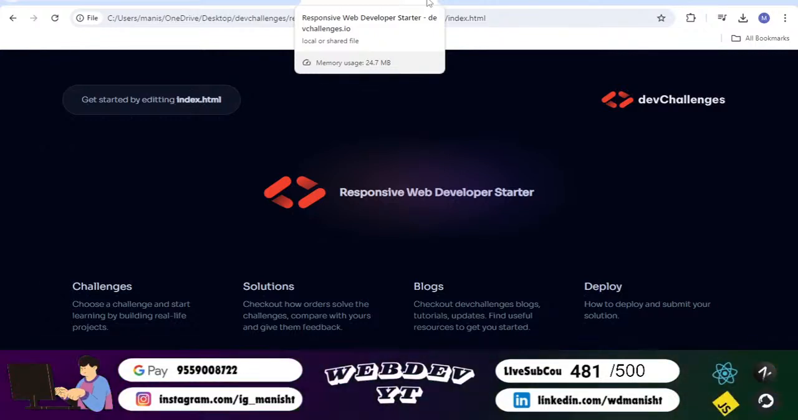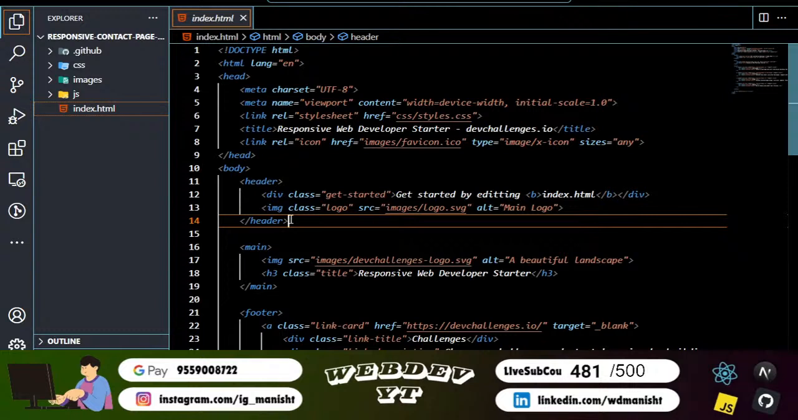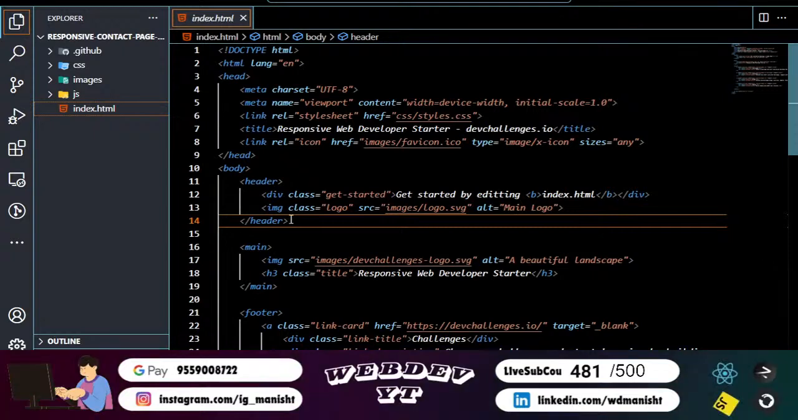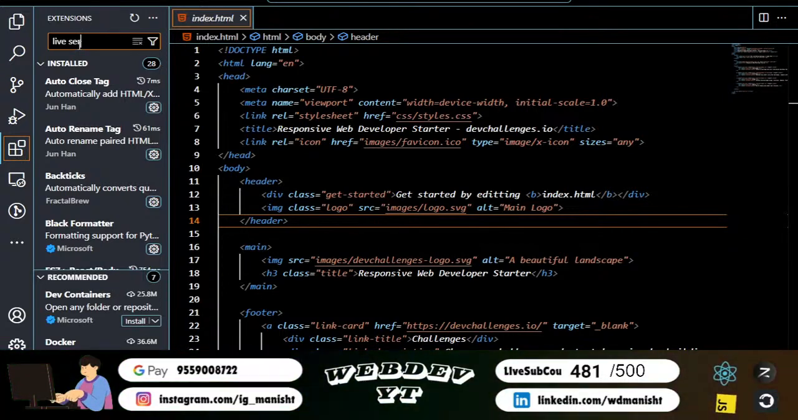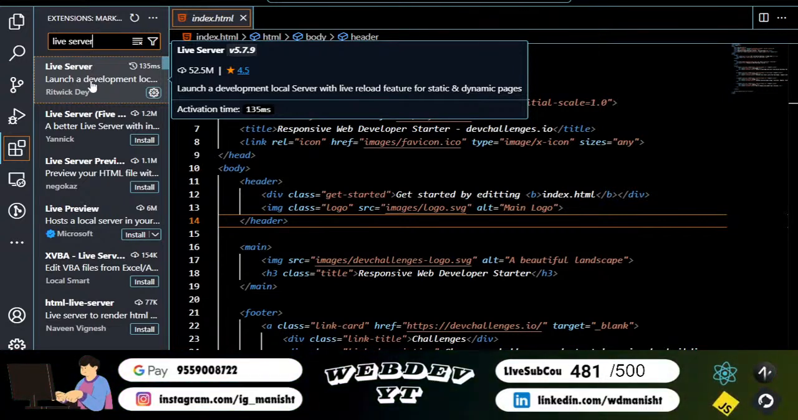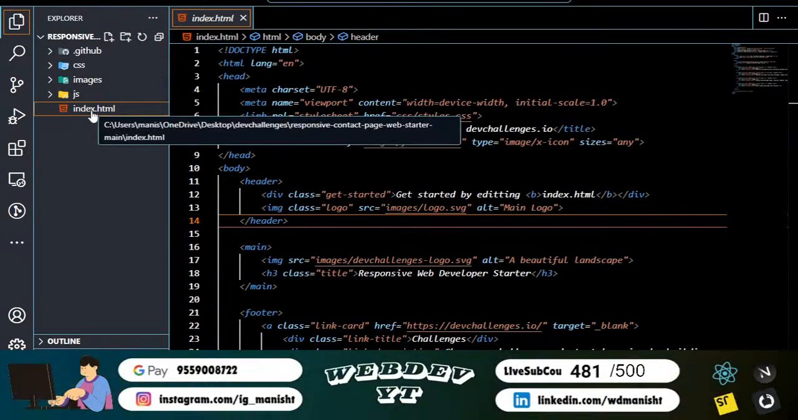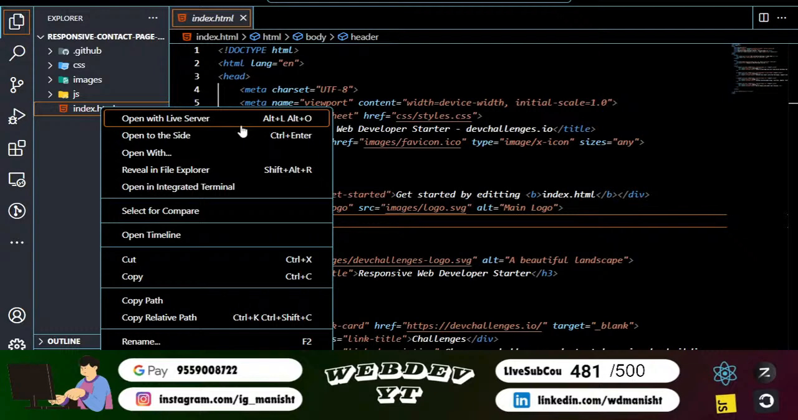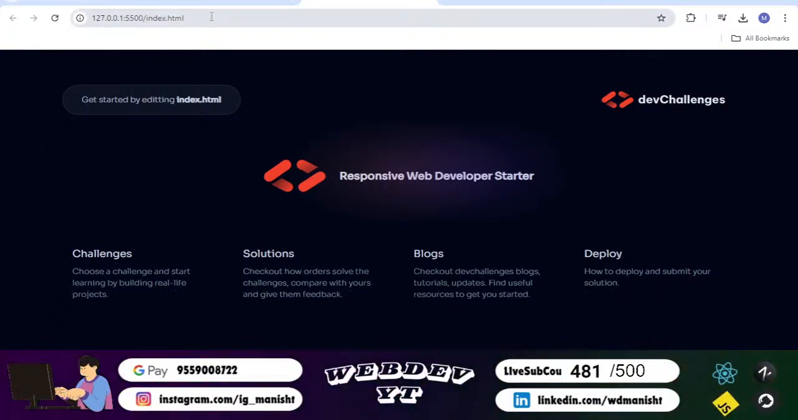I just want to show one more way how you can run your HTML page. You can use an extension as well. You need to have the extension called Live Server. If you already have it, good, but if you don't, just install this extension. Once you install the Live Server extension, you just need to right click on your file name, then you will see the open with Live Server option there. Once you select it, it will open your page in your default web browser.